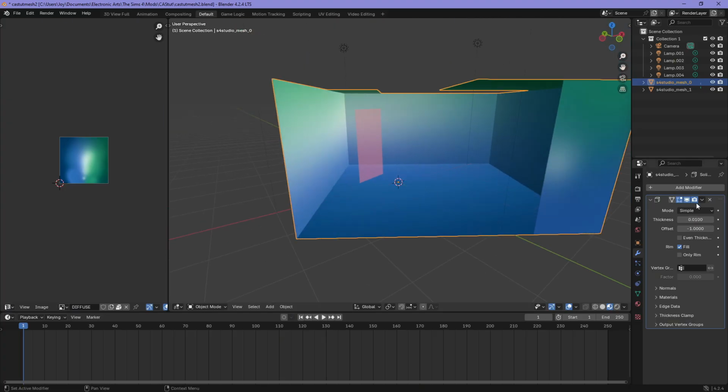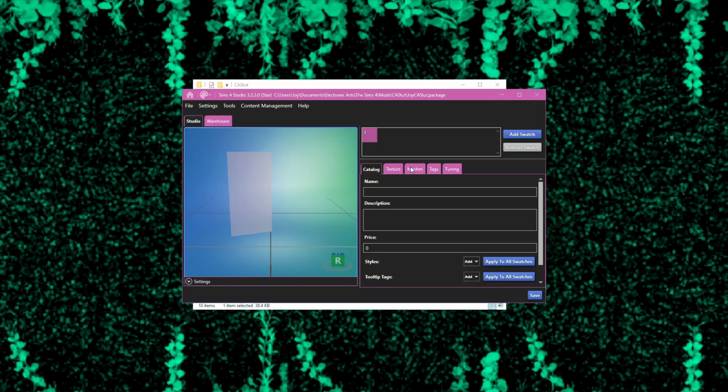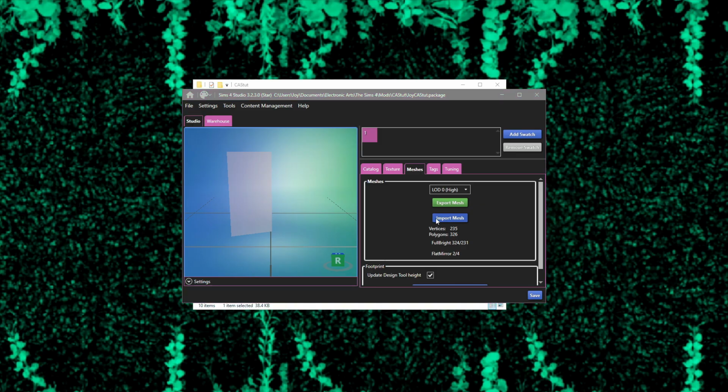And we should be in object mode. Select the drop down to apply the modifier and save the Blender file. We're going to go back into Sims 4 Studio and import our Blender file.